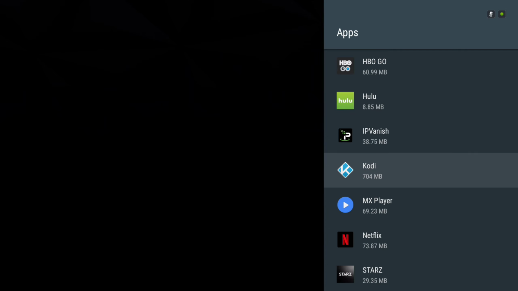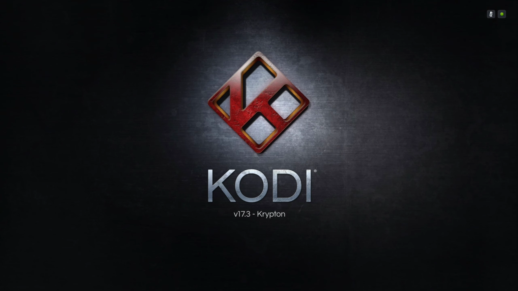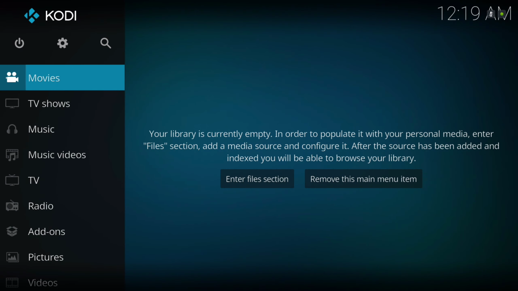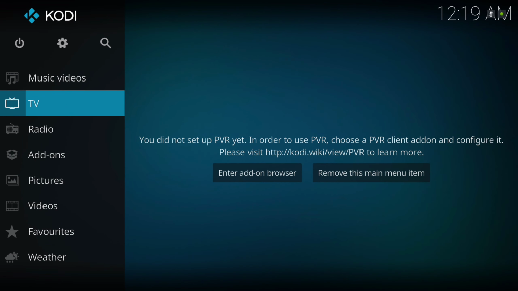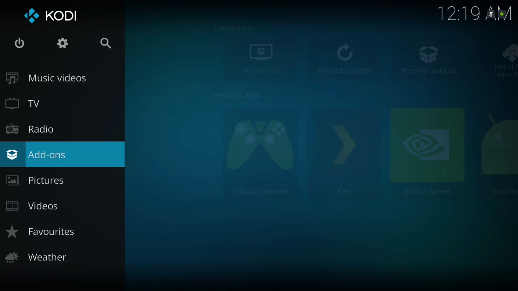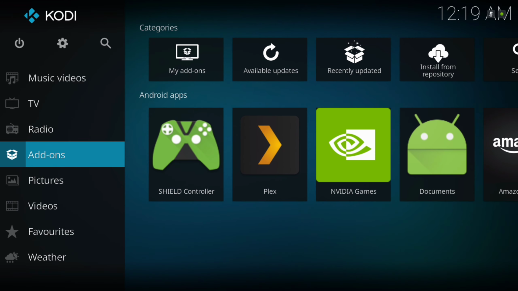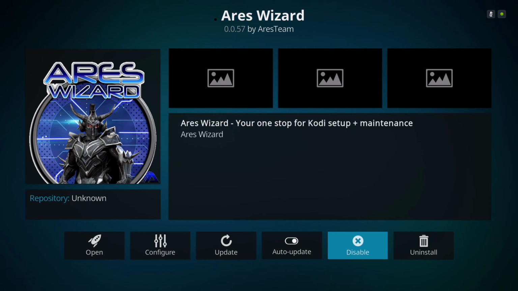Okay. And I'll go back into Kodi. Now on certain devices you won't see the Aries Wizard, like it's gone. You don't have to add the source again. You just go to add-ons, my add-ons, scroll down to program add-ons, click on Aries, you enable it, and then you can open it.